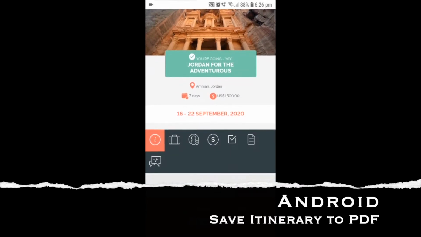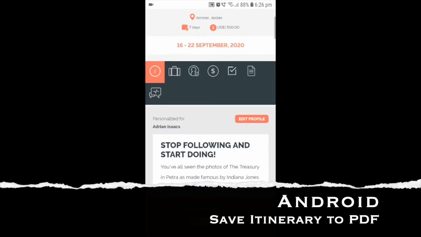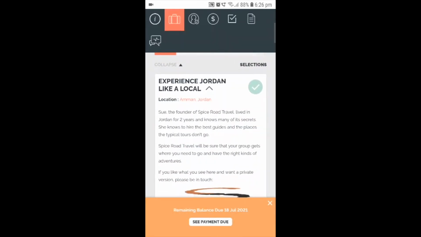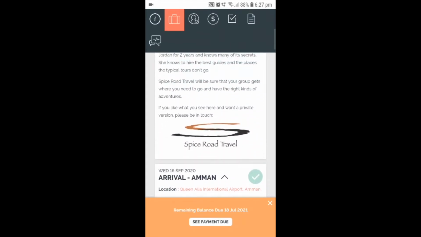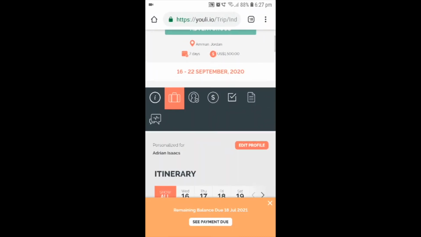So you're going on a trip and you want to save your itinerary for offline viewing. It's easy. For your detailed itinerary, click on the suitcase icon. If you don't see one for your trip, then click on the I instead for the summary itinerary. The same instructions apply. Make sure everything you want is showing, then scroll to the top and close the footer if it is visible by clicking the X.